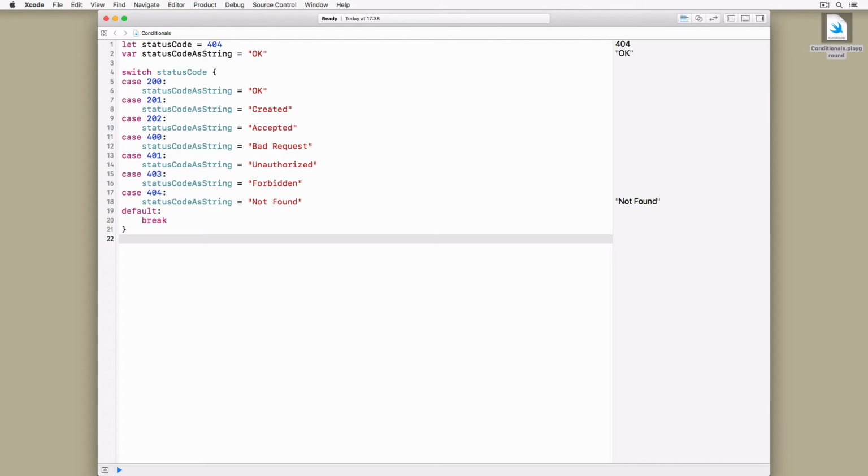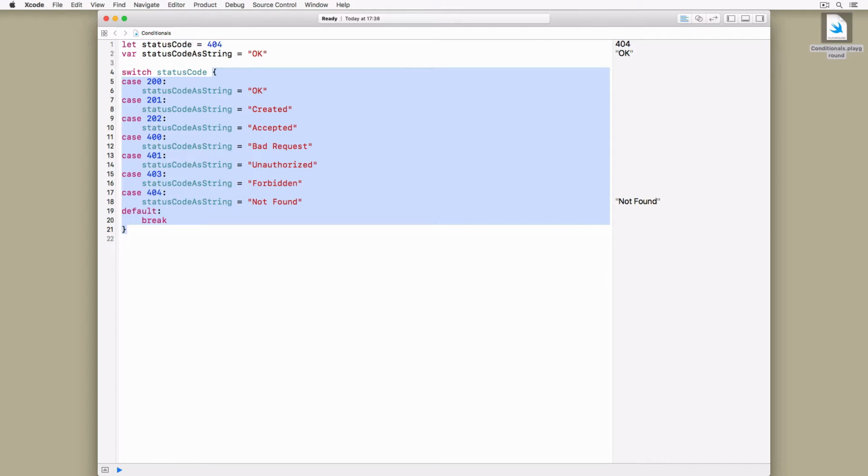Swift's switch statement is incredibly powerful and versatile, and that isn't an exaggeration. The basic syntax looks like this. In the example, we switch on the value stored in status code. We start the switch statement with a switch keyword, followed by the variable or constant whose value is evaluated by the switch statement. The cases of the switch statement are wrapped in a pair of curly braces.